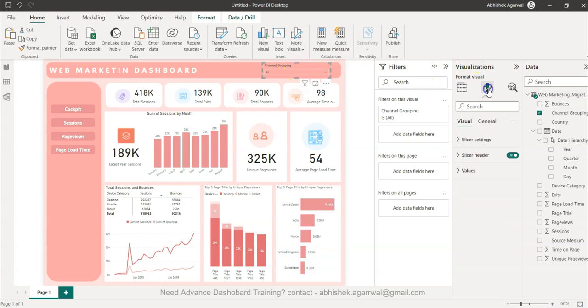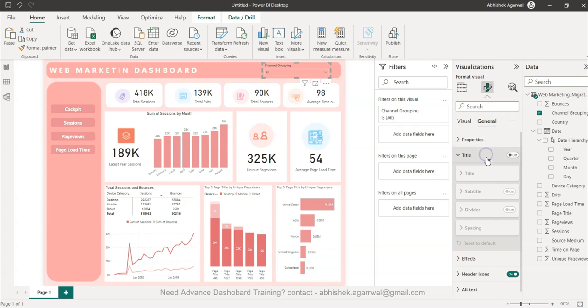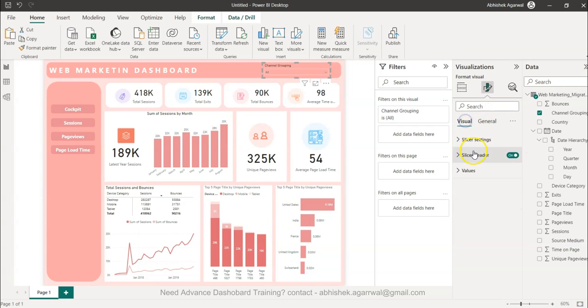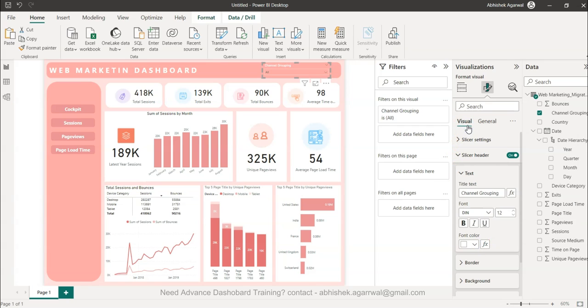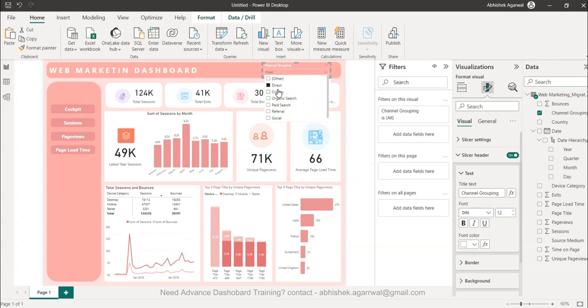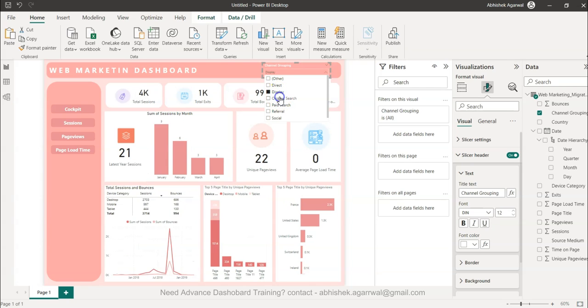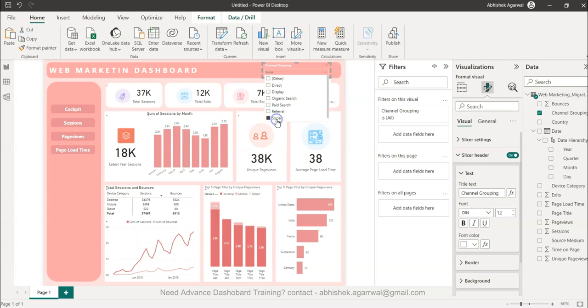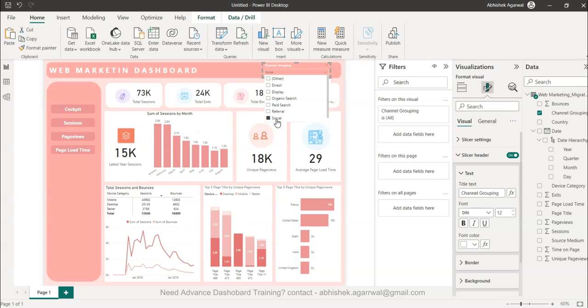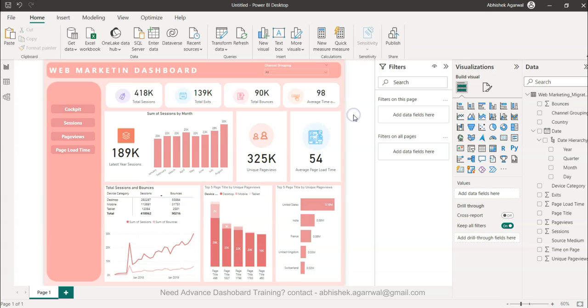The only thing is title, I will keep it white, right? So in visual, slicer, header, font color, I can make it white. Channel grouping, and then I can select whatever channel I want. Let's say I want to understand direct, I want to understand display, organic, paid search, referral, social. So all these different channels I can easily put in.